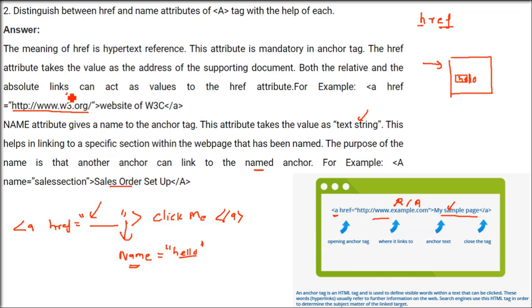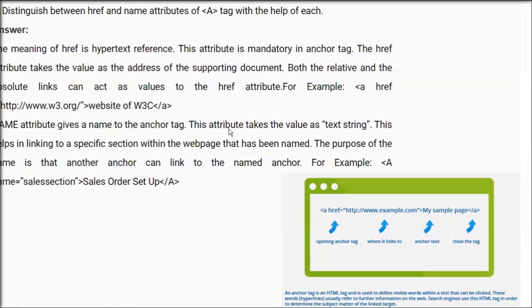So when somebody presses sales order setup, it's going to be sales section specific, because you cannot think that the user knows everything. You have to guide him. That is how programming or website making is done. You have to guide him where he has to go. So inside a page where actual content is there, you can link that using name. When you want to open a page, that is through href, and through name, a specific point.